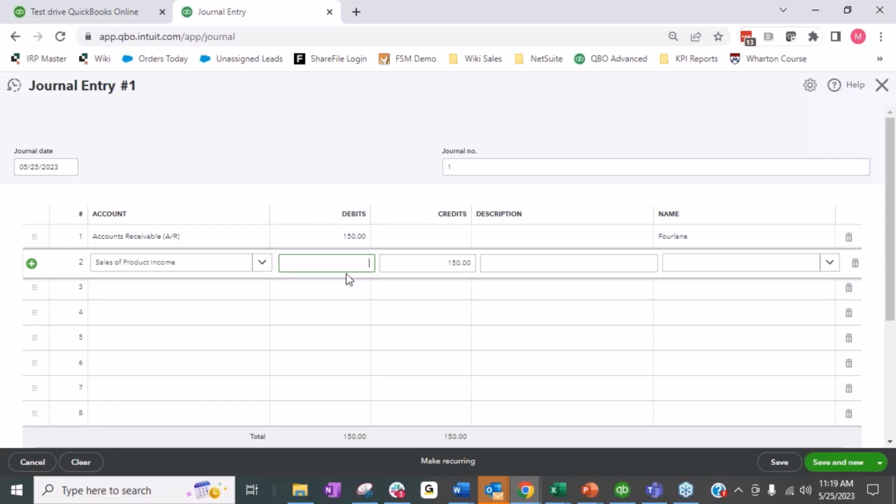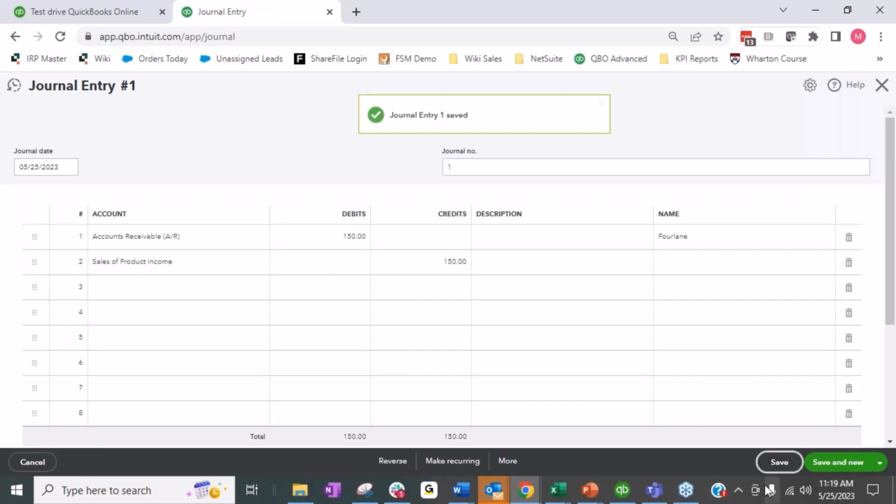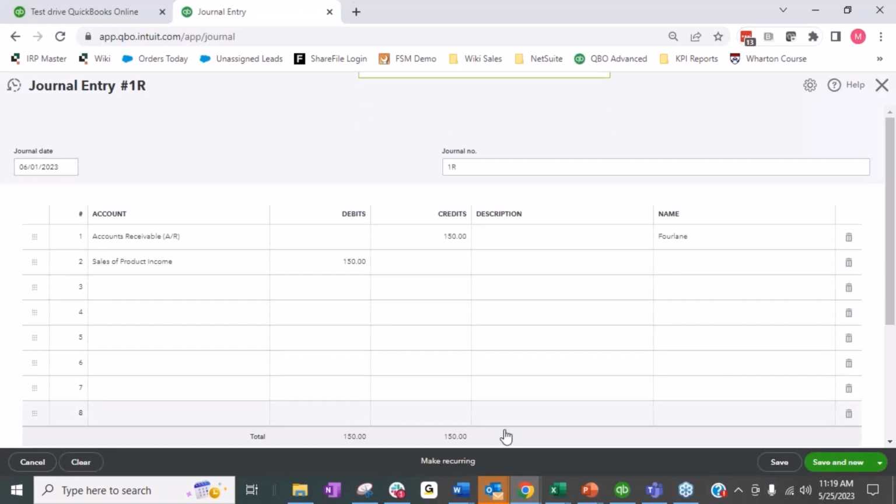Now, do I ever suggest doing this? No. Journal entries should be meant for cleaning up things only, not for running day-to-day activities, right? So I can save this. I can reverse this, right? It reverses on 6/1. Save the reversal. It allows all those things to happen.